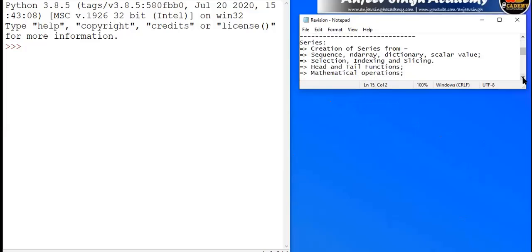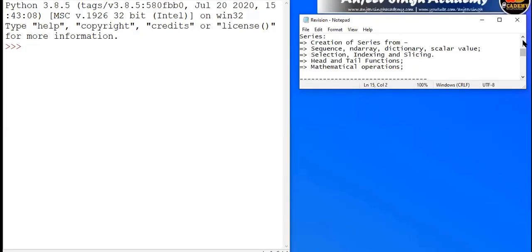Very good. Now the next concept is creation of series. How are we going to create a series? If you want to create a series, the first thing we have to do is write the import statement: import pandas as pd. This is the most important and necessary instruction you have to write when you want to create a series.